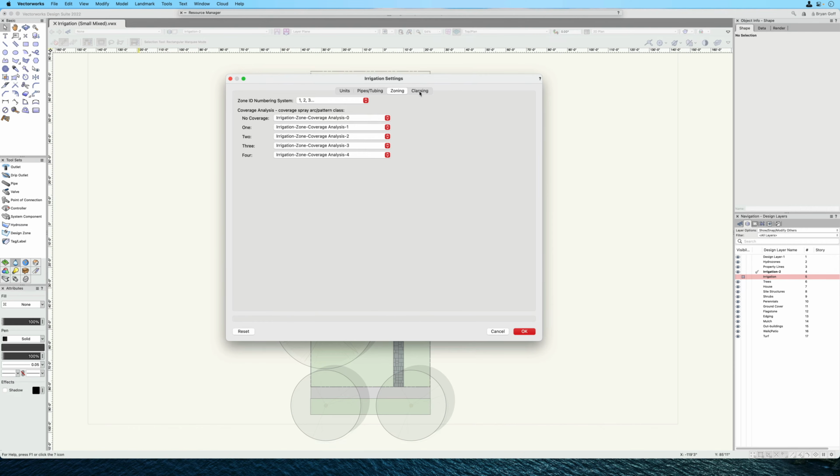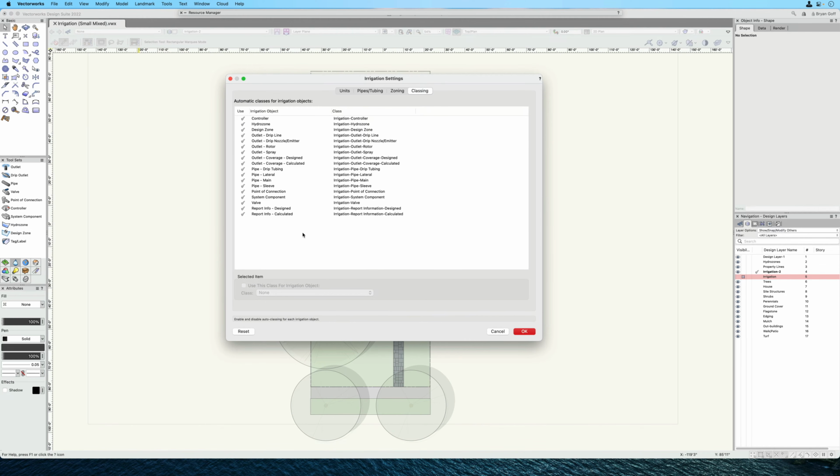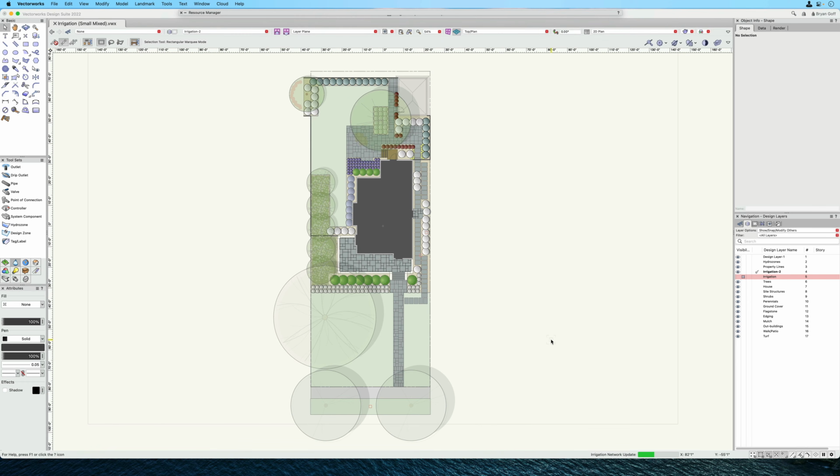And then same with classing. High-level users might want to change a few things in here. Across the board, I've never found a need to change anything here. This is a really good setup. So go ahead, just leave it as it is, but I just want to talk about what it is. You don't have to do anything in either one of these. So that's the first primary setup.